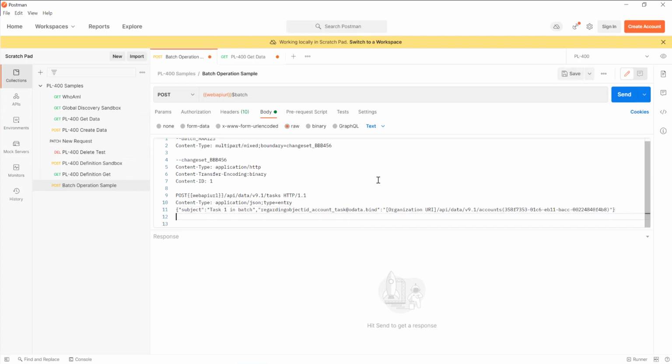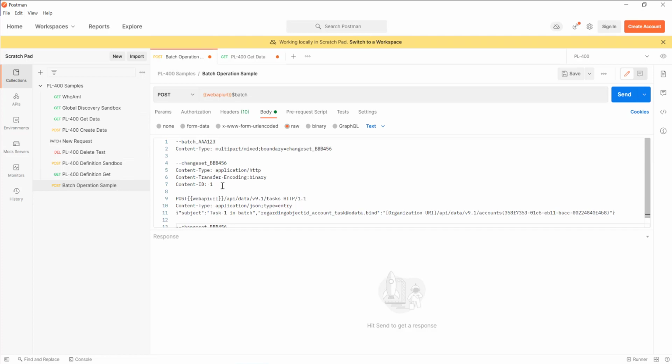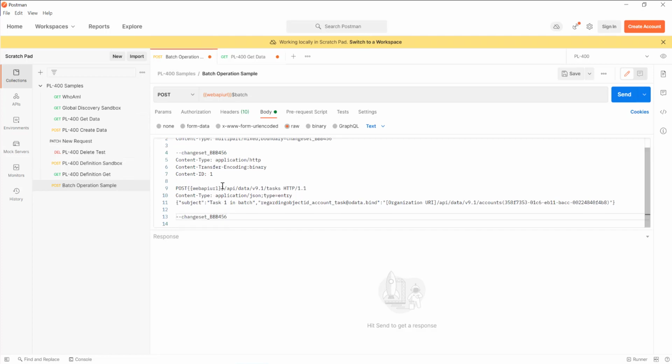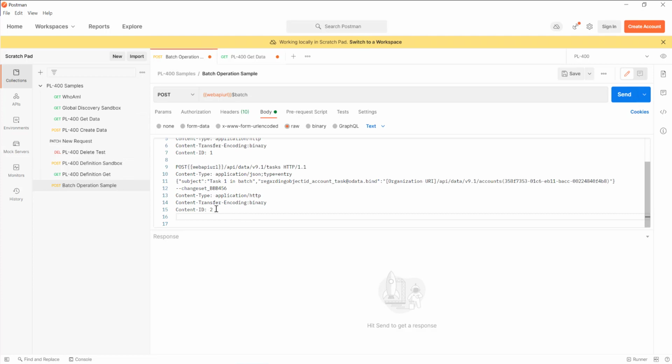So that's our first request as part of our change set. Now we can specify the next one. Again, we just do this by having a change set underneath it, like so, with the double dash. And again, we just specify effectively our HTTP headers. The only difference this time being that it's a content ID 2.